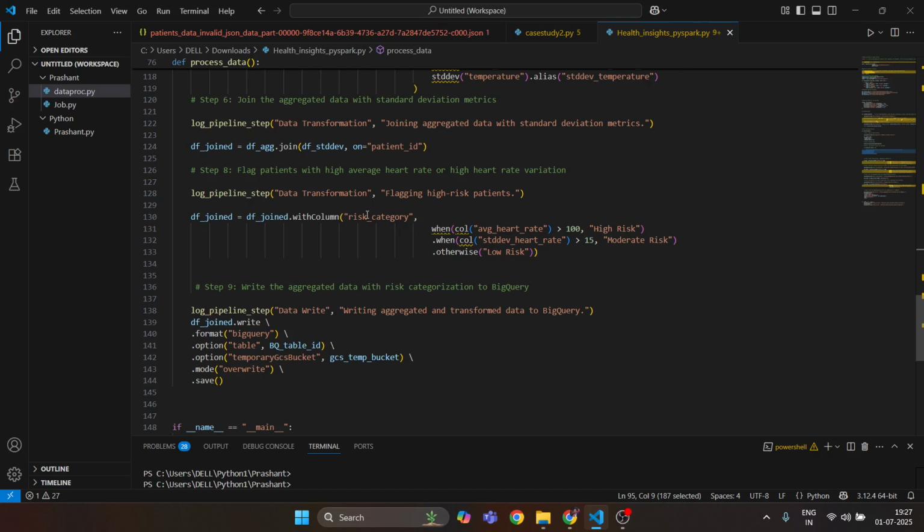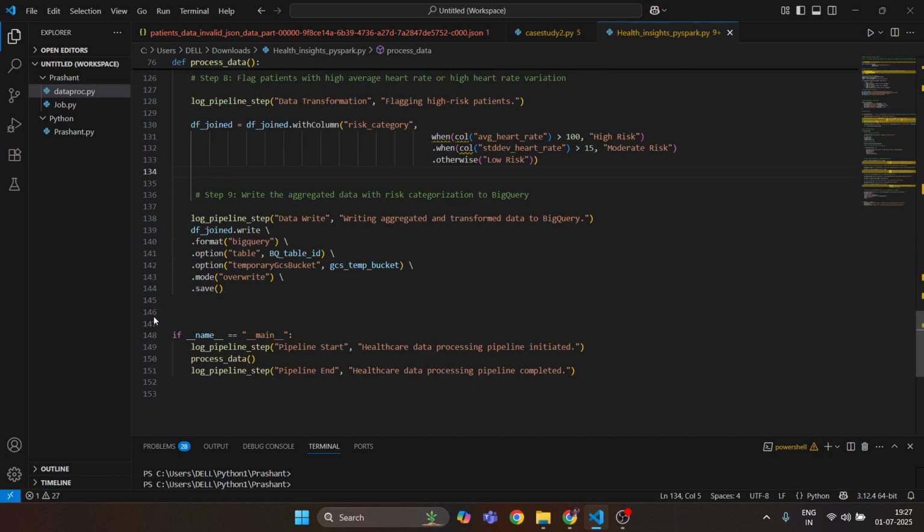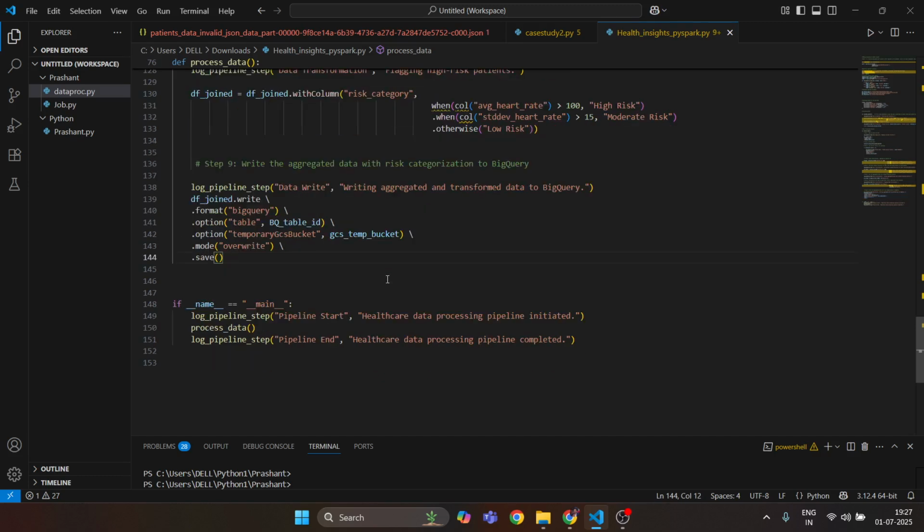Now we are creating one more column which is risk category. Again, the input has been given to us by the client, where we say that if average heart rate is greater than 100, then put that patient into a high risk category. Likewise, we have these categories, and at the end we are trying to write that data into a BigQuery table.